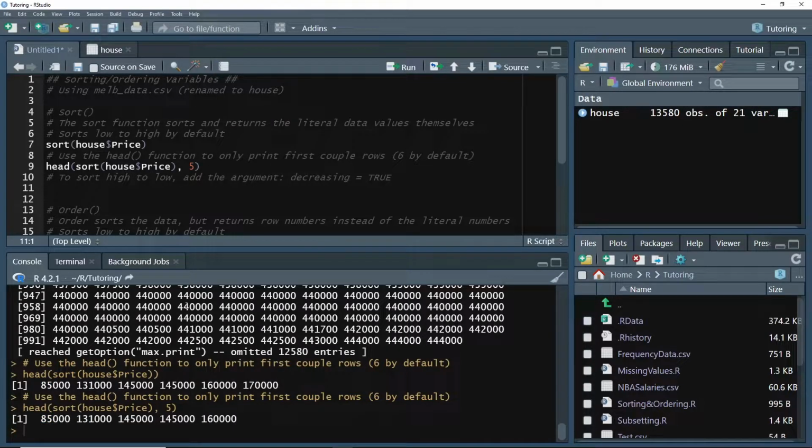Now if we want to sort high to low, we have to add an additional argument to our sort function. I'll type sort, house $ price, and then inside the sort function, right after the column you're sorting, you put a comma, and then we type decreasing, and you'll see it'll autofill, decreasing equals TRUE, which again is just a capital T or capital T-R-U-E, whatever you want to type.